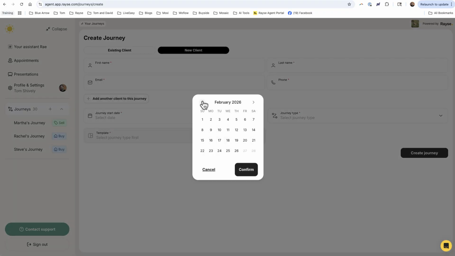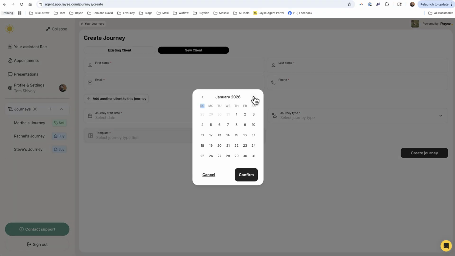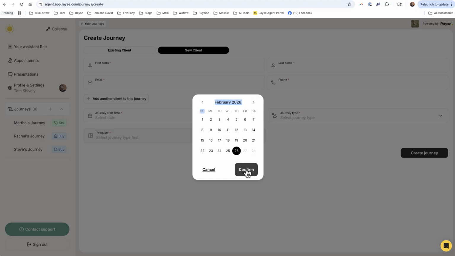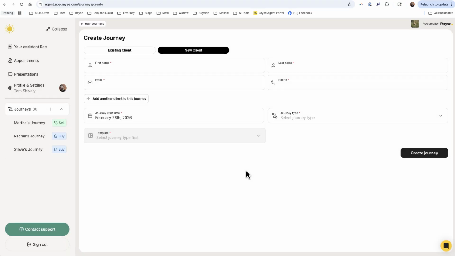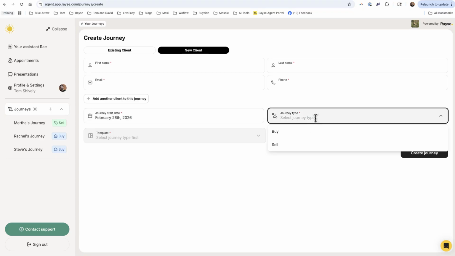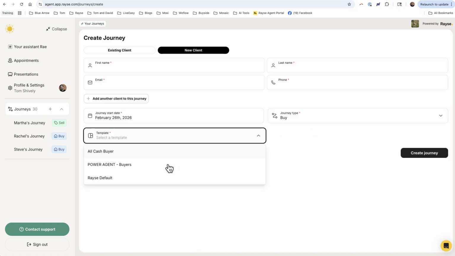I can't actually backdate this if I've been working with my client for a while, but let's say it was recently. Let's say I'm going to meet my client for the first time in 2 days. So we'll say February 26th. And then what type of journey is this? Is it a buy or a sell journey? And then we can select our template.